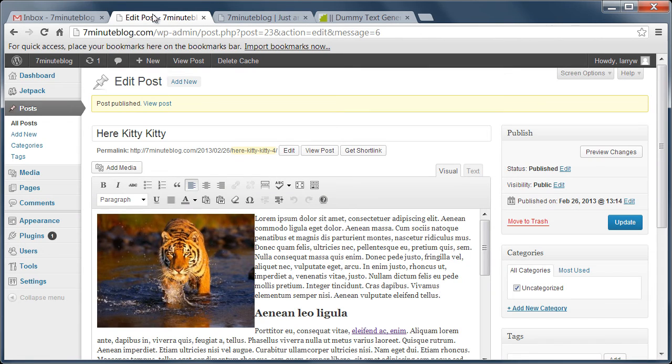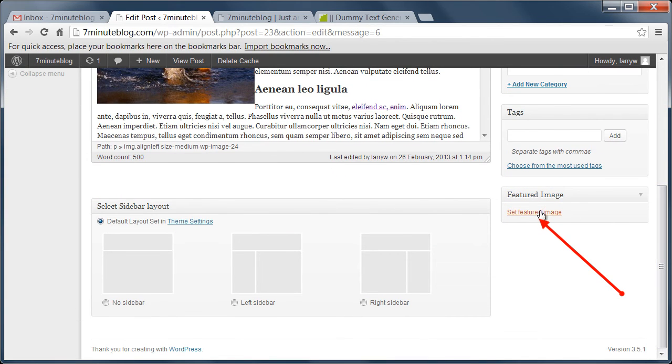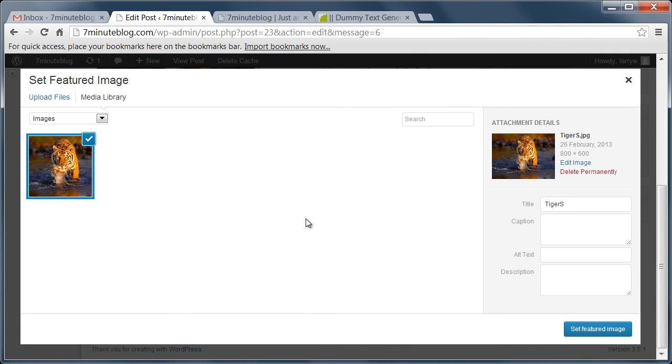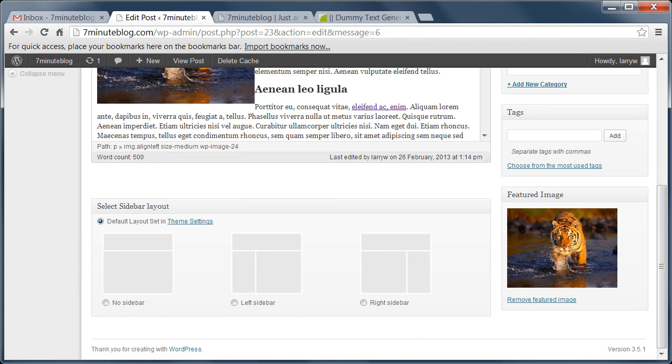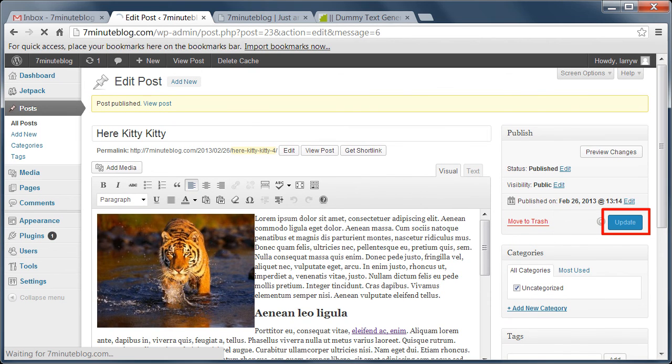So we're going to scroll down on the right side and look for the link that says Set Featured Image. Now this picture, I'm going to use the same one, so it's already in our gallery, so I don't need to upload it again. And there's a button down at the bottom right here that says Set Featured Image. And we're done with that. And then we click Update and go back to our website.